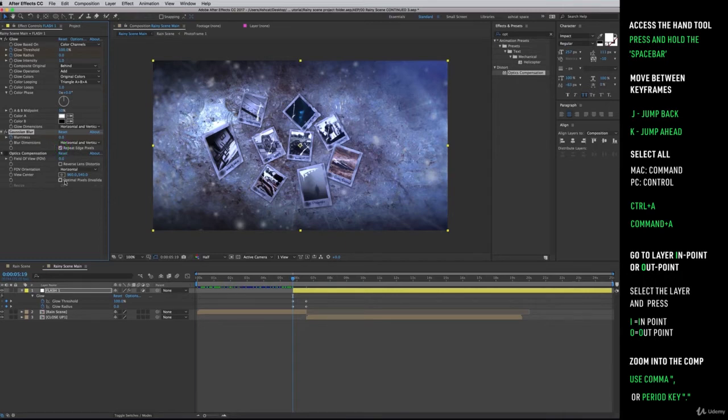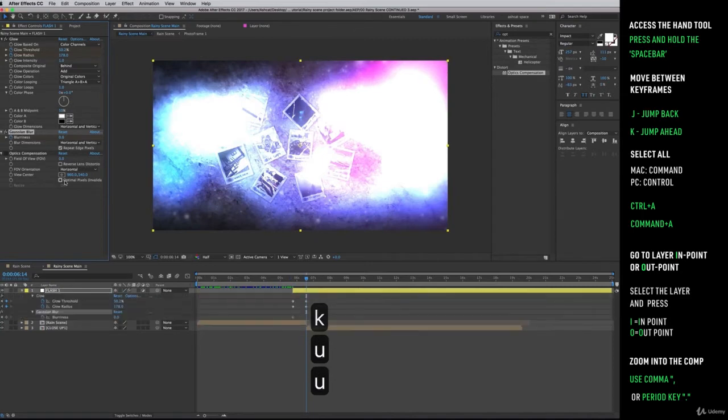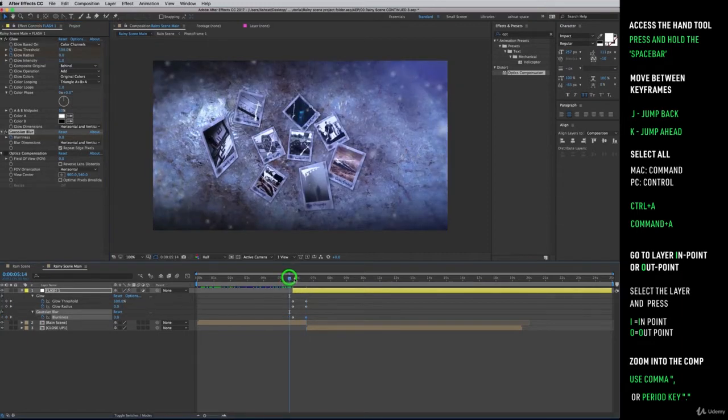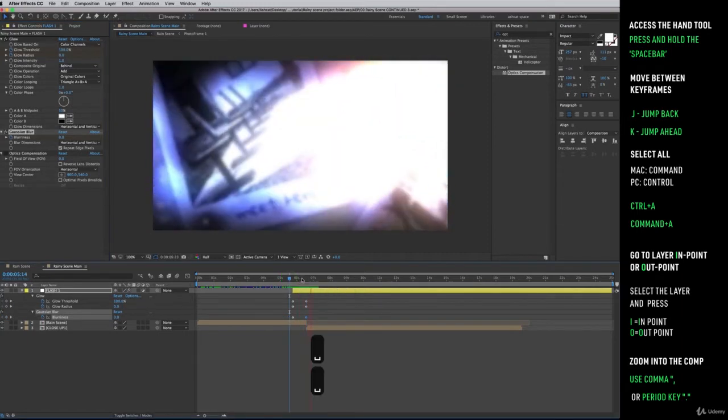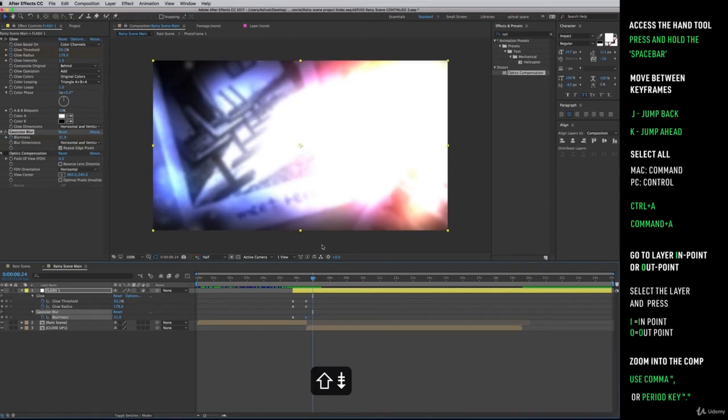Press K to jump to those next keyframes and press U to reveal those new keyframes on our flash transition layer. Increase the blurriness quite a bit so it's almost like a fog, and let's just see what that looks like for now. This is kind of what we want, we're almost there. With your time indicator on the second set of keyframes, press Shift and page down to go ahead 10 frames. Now reduce the radius and increase the threshold.